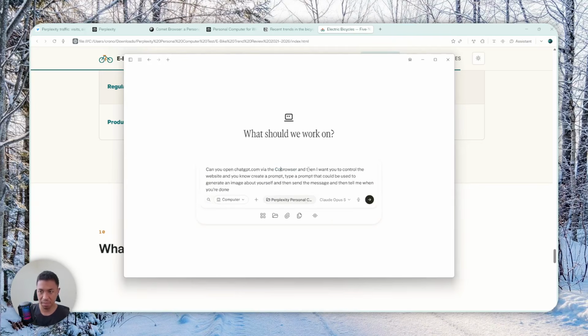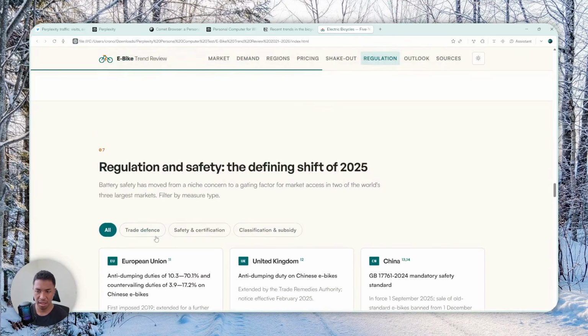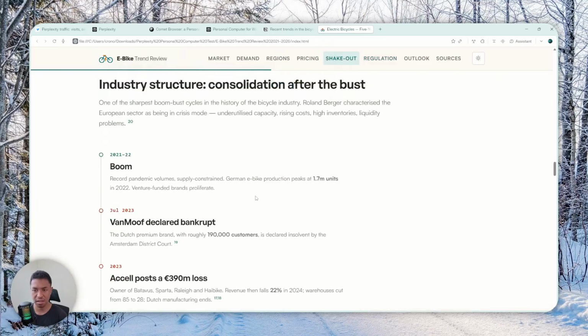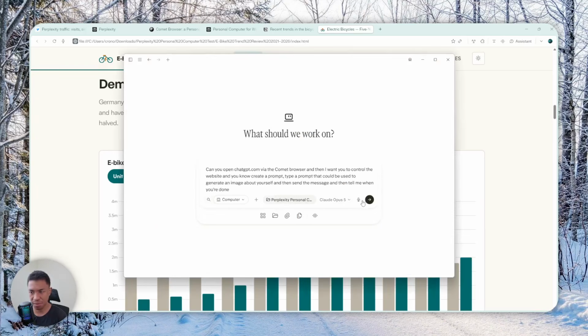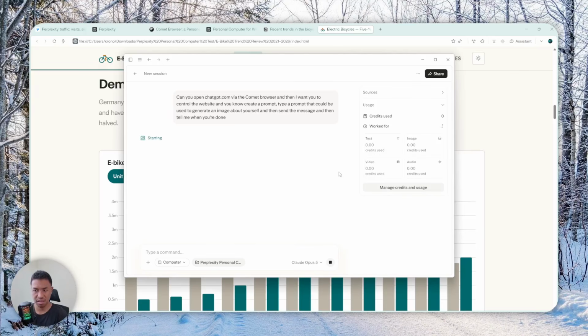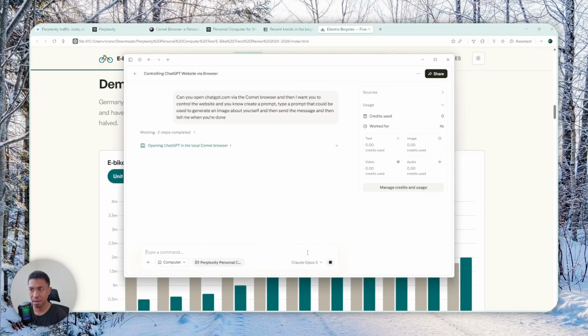Okay, via the Comet browser, I do have the Comet browser installed on my computer. This is the Comet browser, and as far as I know, there are no extra settings that I need to modify. So let's give it a shot and let's see if the claim is correct that the personal computer tool can immediately access the Comet browser. Okay, I'm still waiting. Okay, allow computer to use your browser. I will just click approve. Now let's see if it can access the browser.